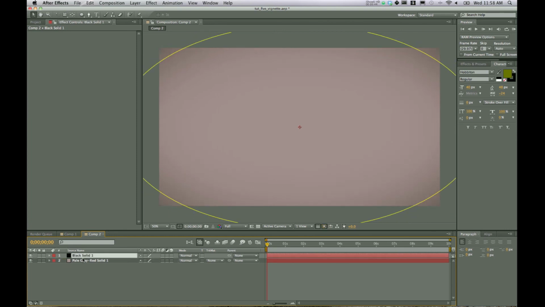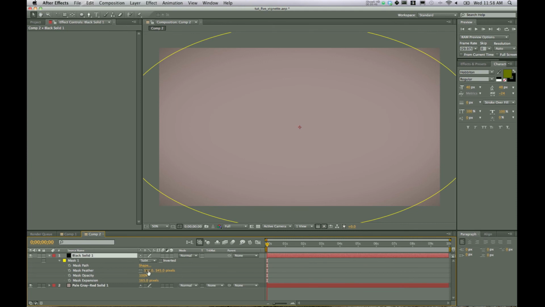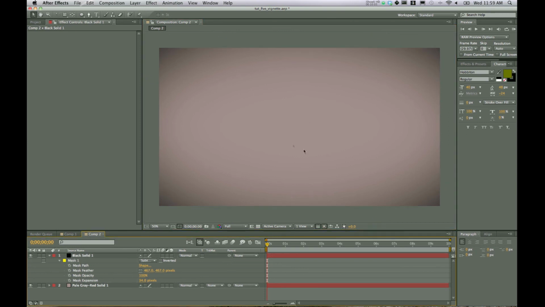And then we'll go back down to our mask feather, and actually the mask expansion, since we boosted that way up. So now we can bring that down. And now we have another vignette. Content goes in the middle, and the eye goes directly there.